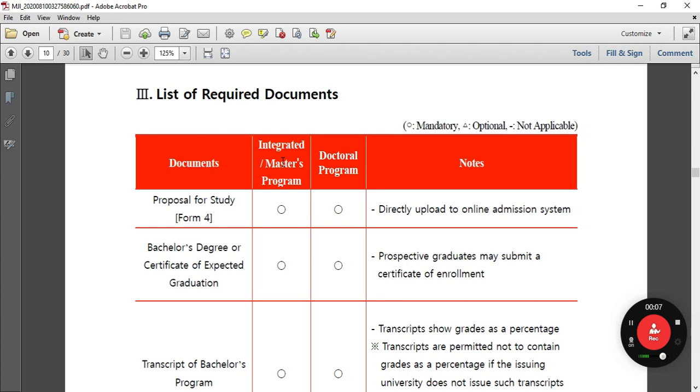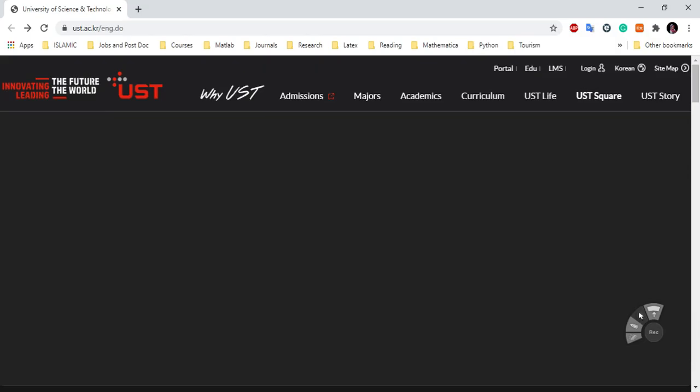In this video I am going to discuss the list of required documents for this scholarship. First of all, there is a list given here in their guideline or guidebook. How can you download this guidebook?